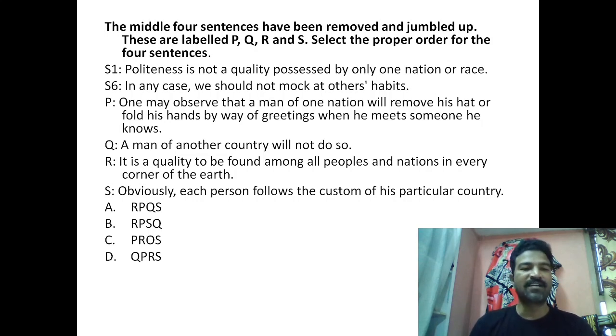So let me reveal the answer. The correct combination is option A, RPQS. So S1, let's put them into proper order. S1, politeness is not a quality possessed by only one nation or race. Next, R, it is a quality to be found among all peoples and nations in every corner of the earth.